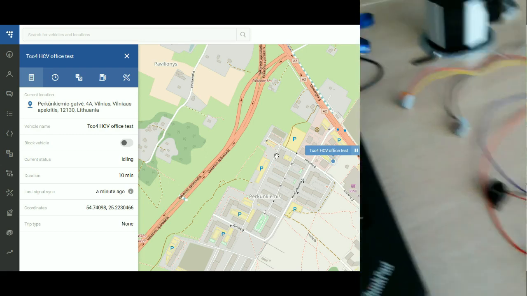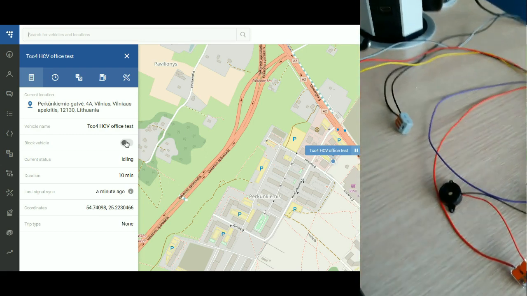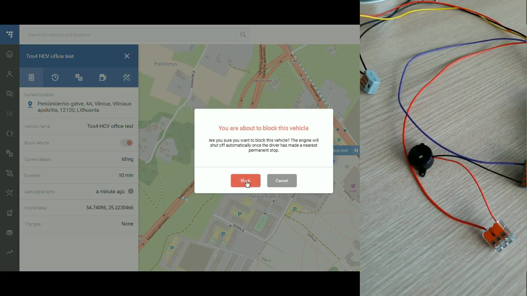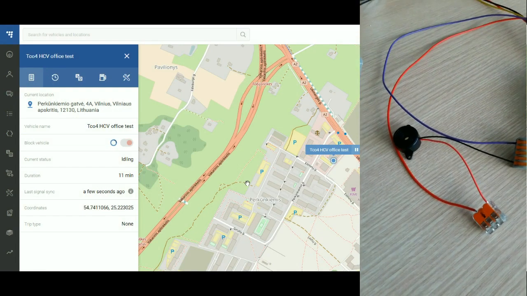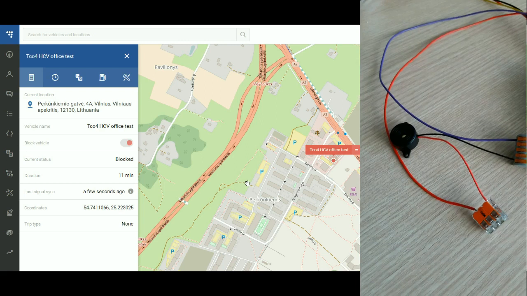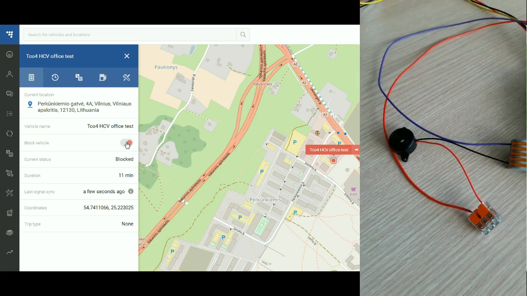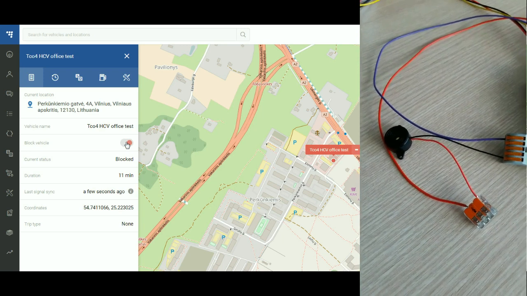And now we are going to activate the blocking, and we will see that the device starts to. This is the sound that it's doing. It's only 5 volts, that's why it's sounding like this. You can see that in the platform it changed the color. Now we are going to unblock it.